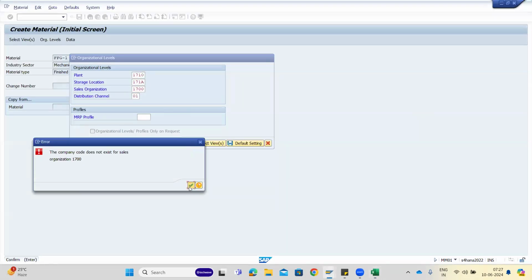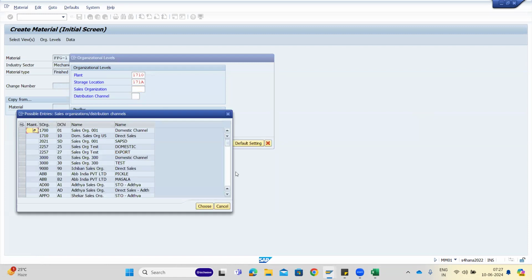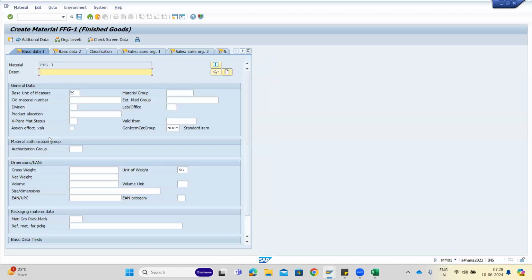Okay. Company code doesn't exist for sales organization. Okay, thanks. When I used to do the practice sessions, it was not like sales organization, distribution channel. Without that also we used to create the material. But in reality, we should give everything, right? Sales organization, distribution channel is very important. Even we have some integration fields in the sales data. Okay, understood.